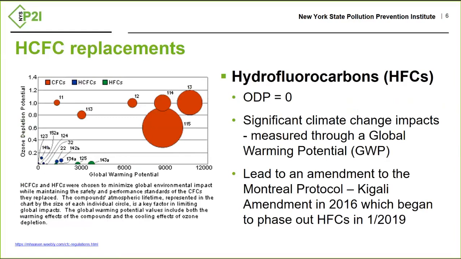So HCFC replacements were HFCs, where their ODP is 0. However, they have significant climate change impacts, which we measure through a global warming potential, or GWP. The result of HFC impacts led to an amendment to the Montreal Protocol called the Kigali Amendment in 2016, which began the phase out of HFCs in January 2019.